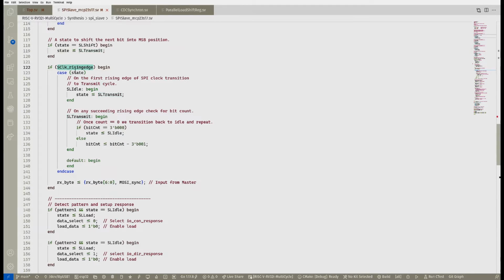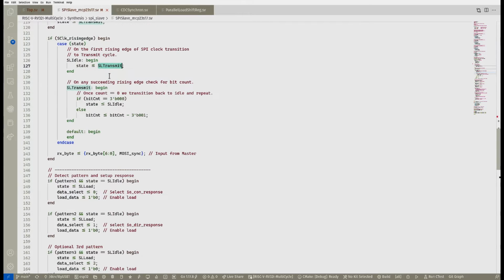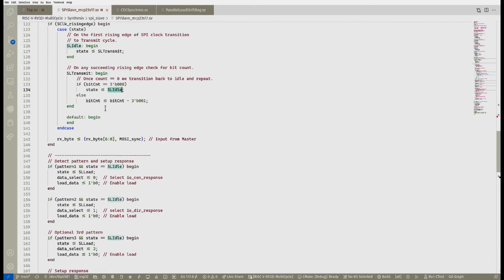So on the rising edge of the clock, depending on the state, if we're idling, we immediately go to transmit. Remember, this is the rising edge of the SPI clock, and on the first one we're almost certainly going to go right into transmit. If we're in transmit, we're going to determine what bit we're on, and when we finally hit the last bit, we'll go right back to idle. And that's it. This thing goes from transmit to idle, and it'll just sit there and idle and idle and idle if no bits are coming or going.